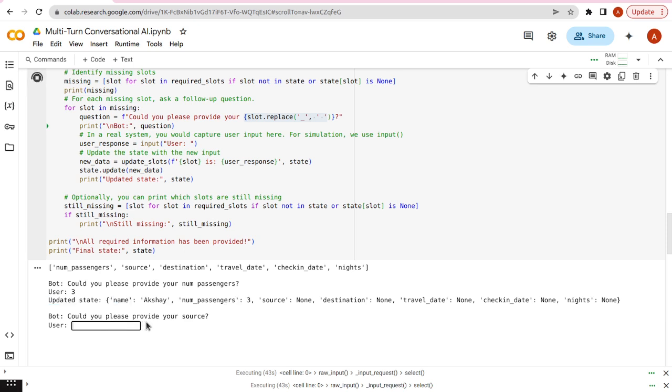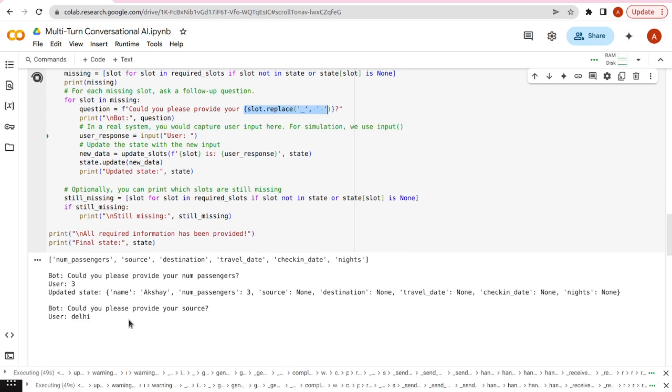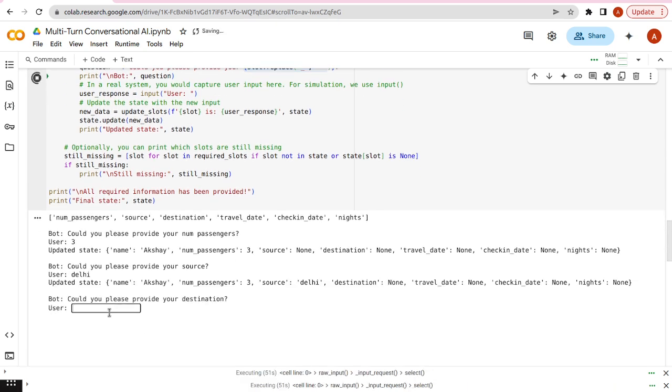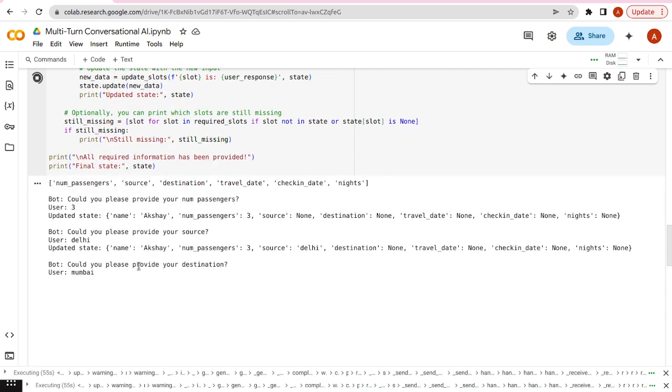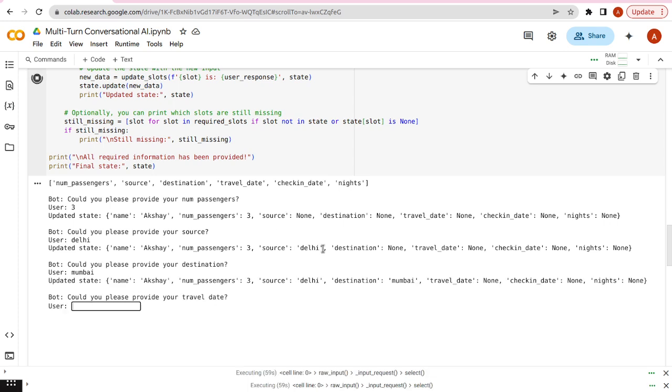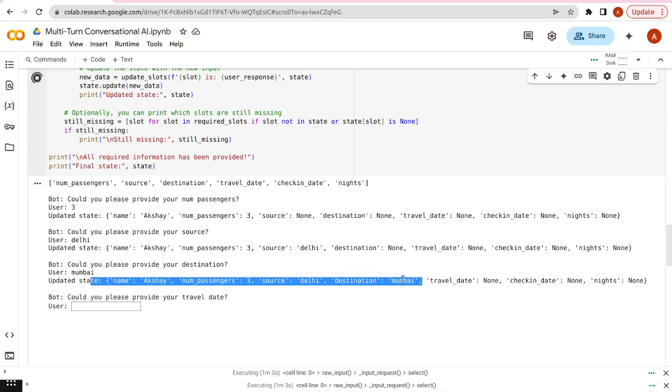In that case, source is, let's suppose, Delhi. So from Delhi I want to go to Mumbai. So Mumbai I just entered. You can see those details are filling up. Now what is the travel date? So I'm traveling, let's suppose today is 7th March, let me put 8th of March.